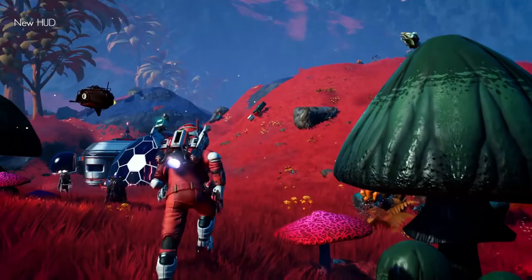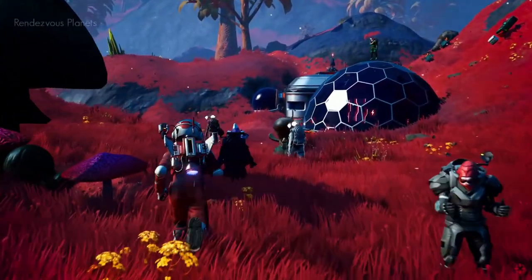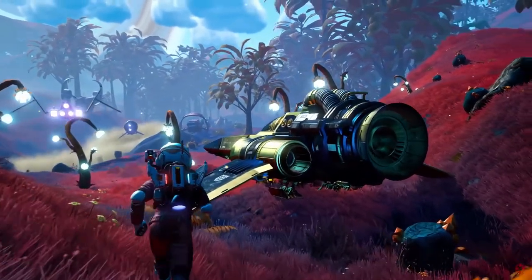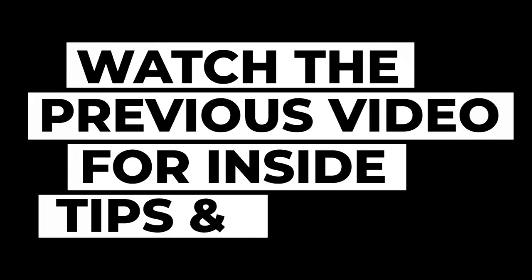In today's video, we're going to compare the differences between using 90Hz and 60Hz with No Man's Sky on the HP Reverb G2. In the previous two videos, we showed you how to get the best FPS and graphic settings using a variety of different techniques, including reprojection.